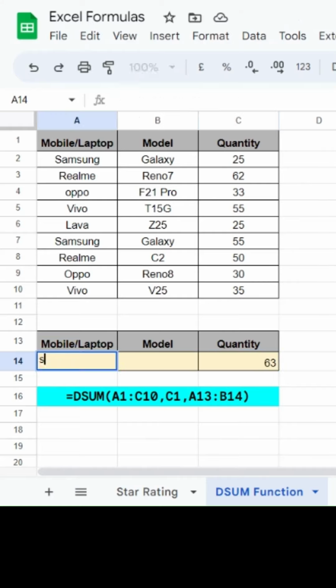right? And if I talk about Samsung, yeah, 50 phones, because in Samsung 25 is here and 55 is here. You can see total 80.